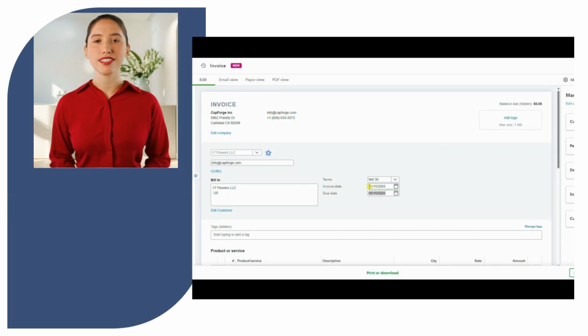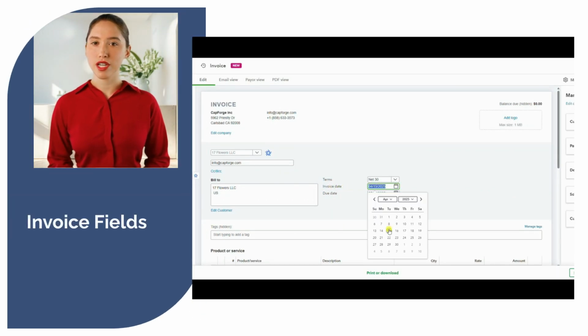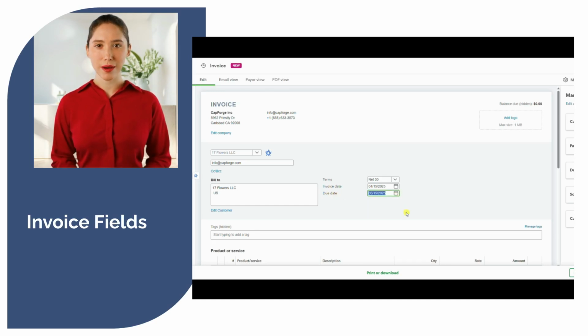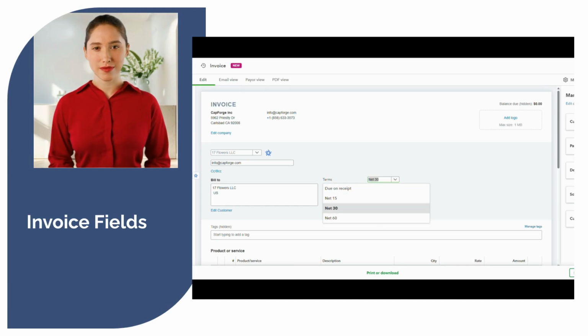Next, check the invoice date, due date, and terms. If you need to adjust the terms, just remember that net refers to the number of days the customer has to pay. For example, net 30 means payment is due in 30 days.